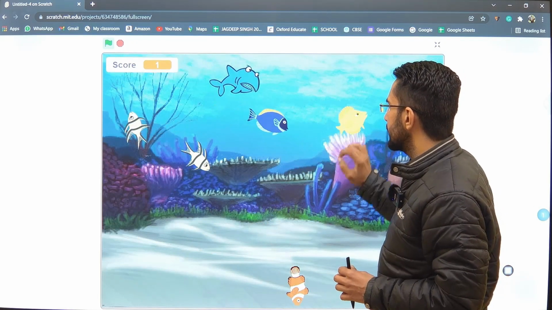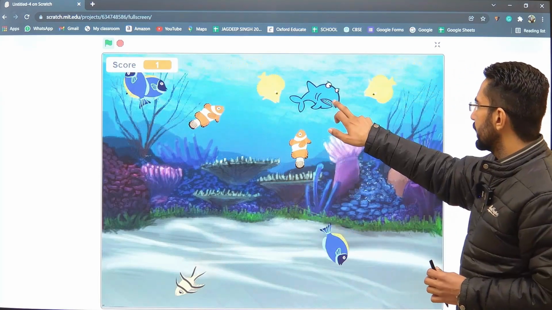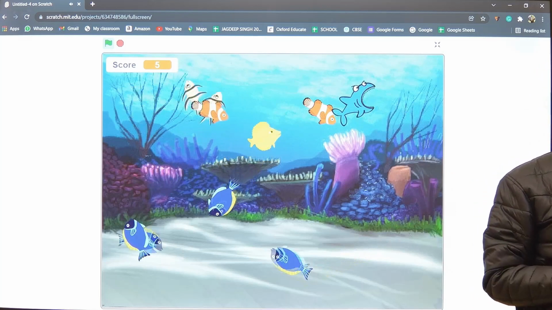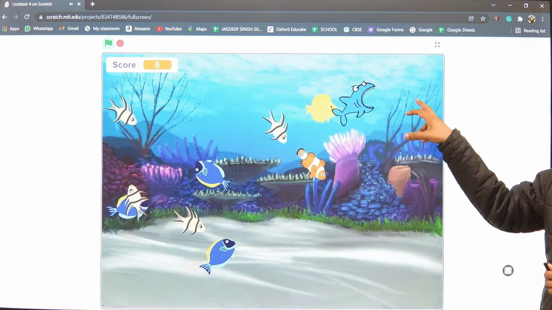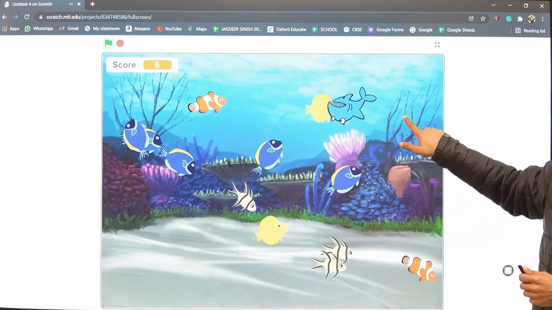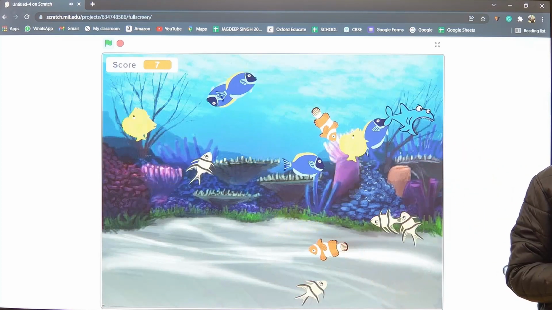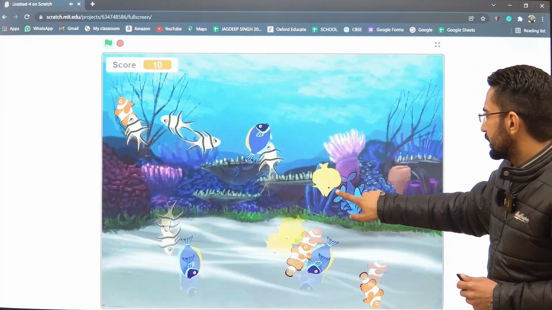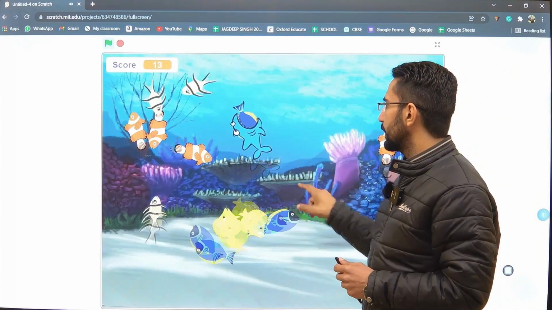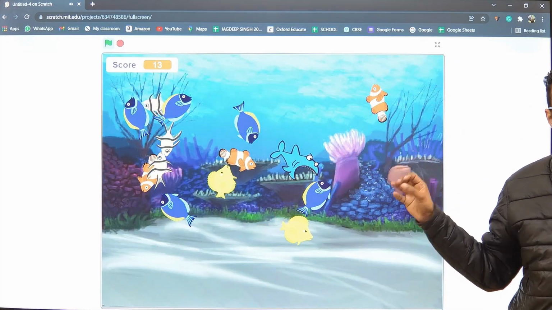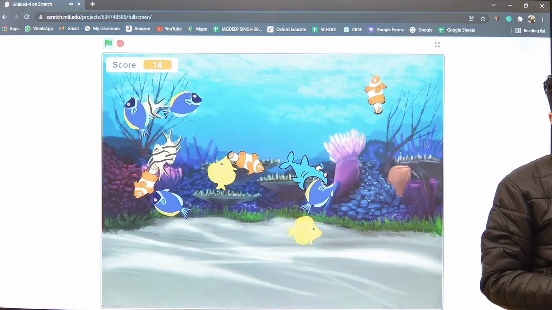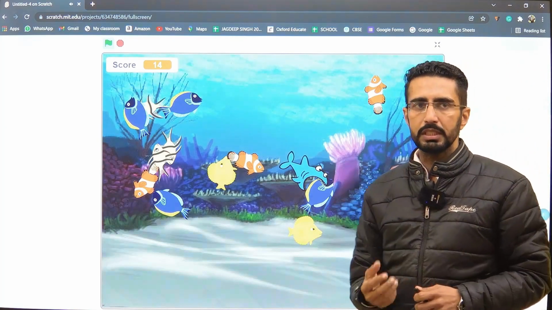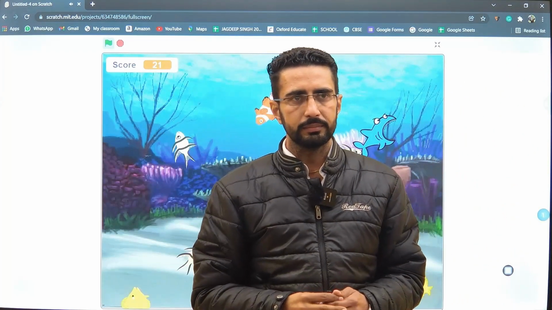Now you can see that this is our shark, and when it touches any fish, it opens its mouth, and then after 1 second it changes back to the normal one. Fishes are coming and it is eating them. So in this way our shark opens its mouth, eats the fish, and then closes its mouth. This is how you can add animations to it.